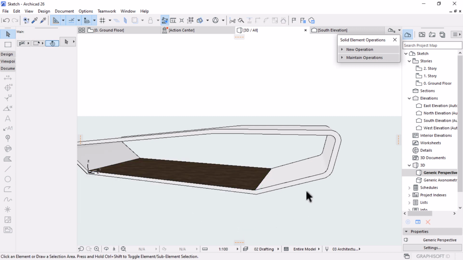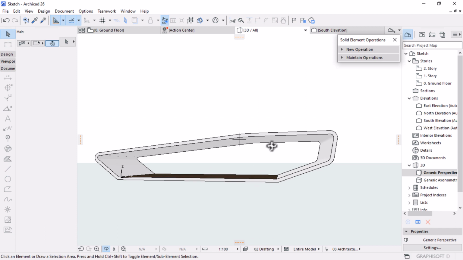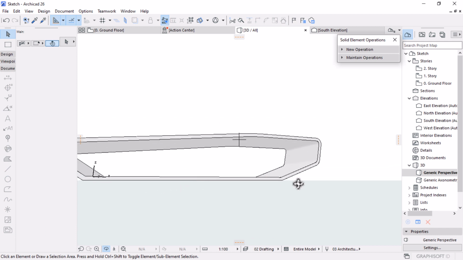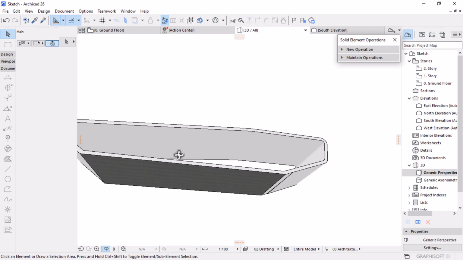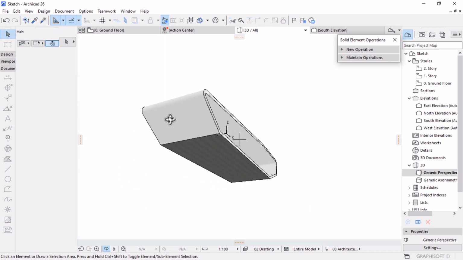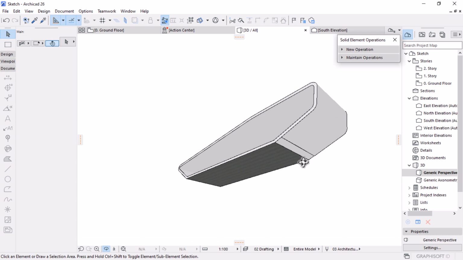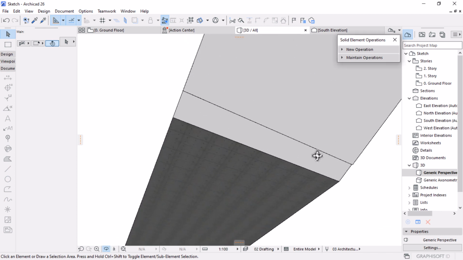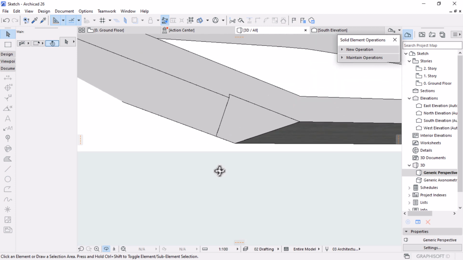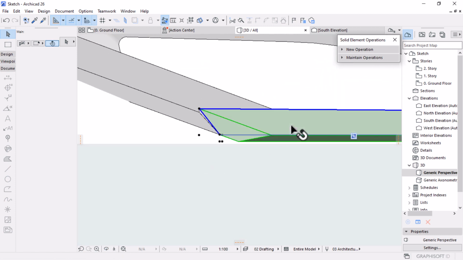All right, so now we have a continuous geometry from the roof to the floor. It looks great. This side is clean, and then on this side we have this line. I don't know why we have this line. I think it's because of the slab.